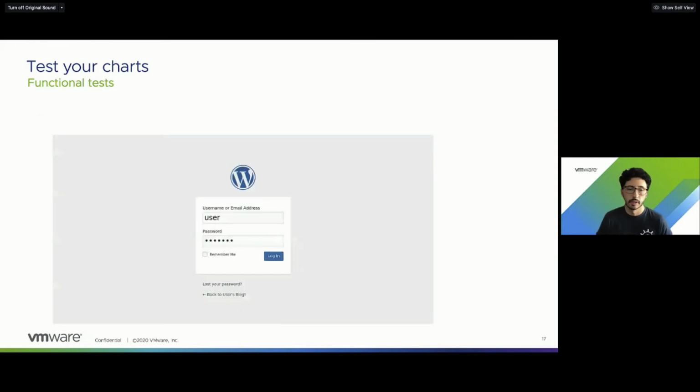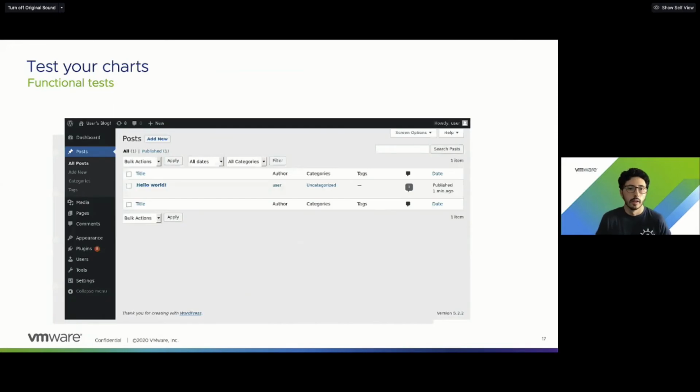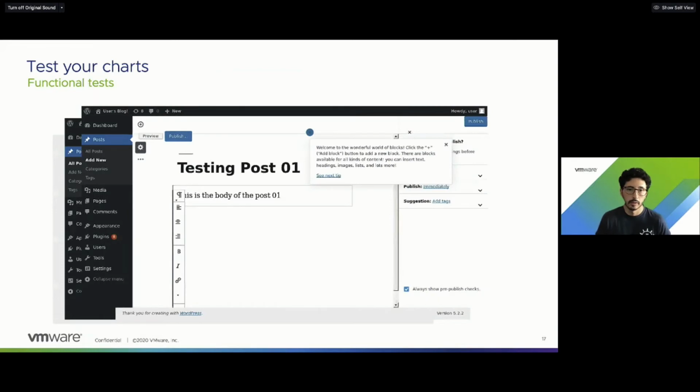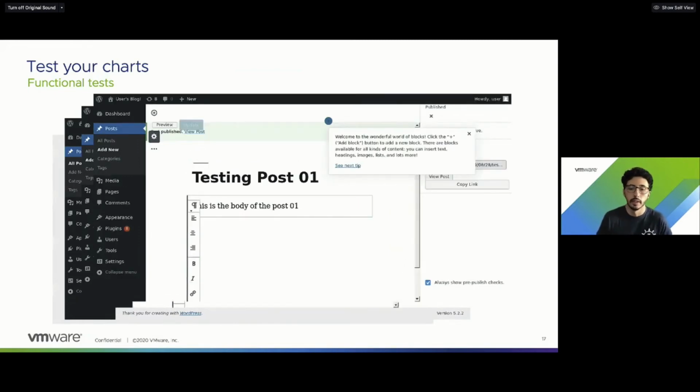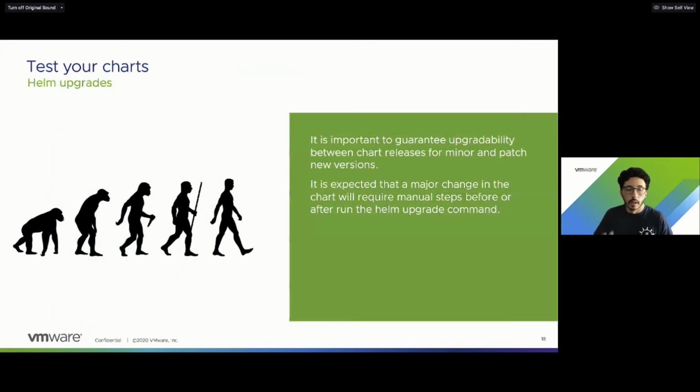So, for example, the first part of the test will be just go to the WordPress login page, input our user and password. We reach the main WordPress dashboard. We will click on the Add a New Post button. We insert the title and the body, and finally we click on Publish, and we see the post is published. So with this verification and functional test, we have checked that the application works properly.